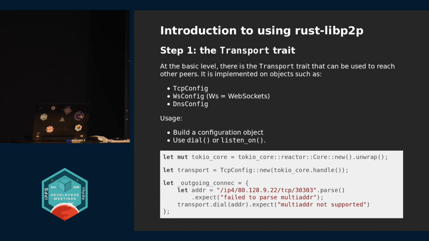So first of all, we create a Tokio core, which is the event loop of Tokio. We create a configuration based on this core, and then we dial an address. We dial IPv4 IP, port 13303. And so that's pretty low level. That's not easy to use. That's the lowest level layer.